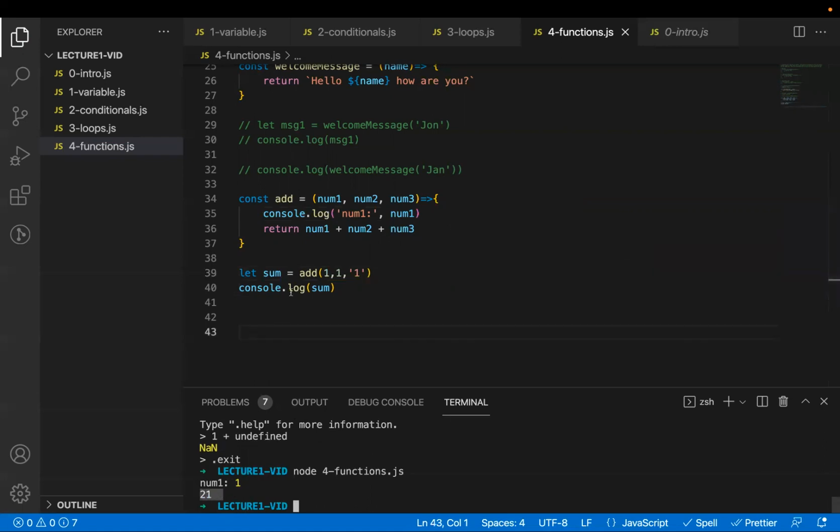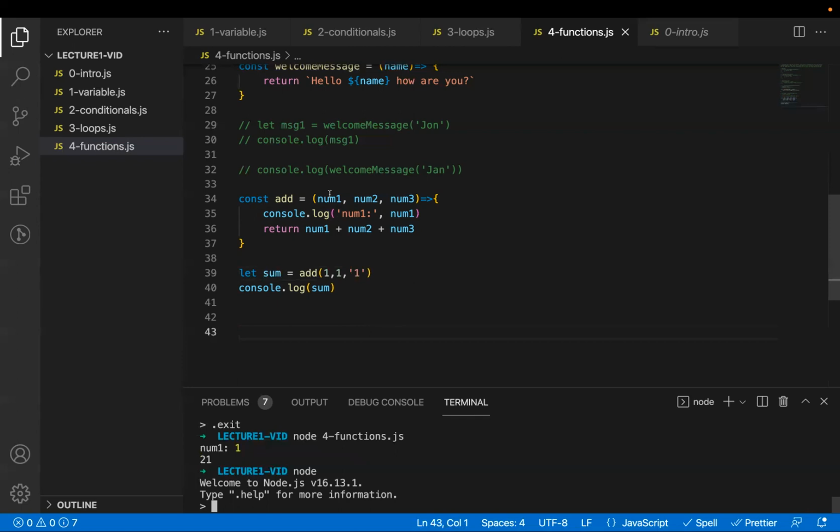That is 21. How is 1 and the string 1 equal to 21? What happens, and we can step in node to see this, is num1 and num2, that's the numbers 1 plus 1, so that's 2. But num3 is now a string. So 2 plus the string 1, that's 21. That's why we're getting 21.